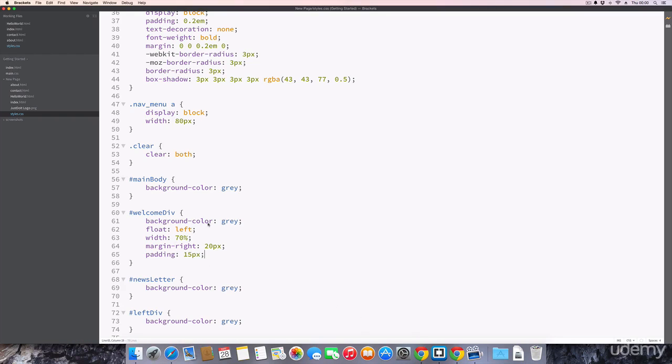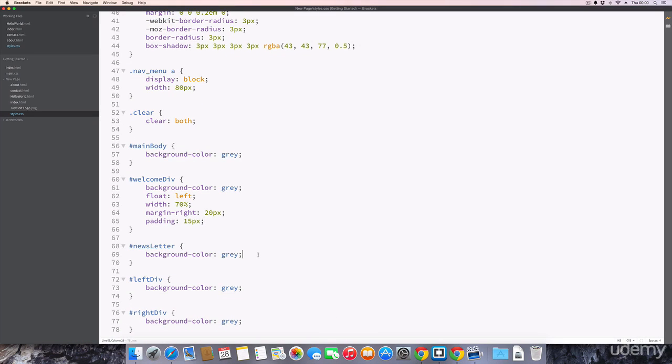Okay, so next let's look at the newsletter, and again let's just put the float left. Let me make the padding to be 15 pixels. I want to set the width to be 20% of the page, and the margin at the bottom to be 50 pixels. Okay.